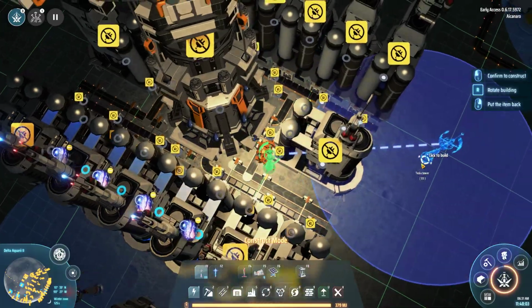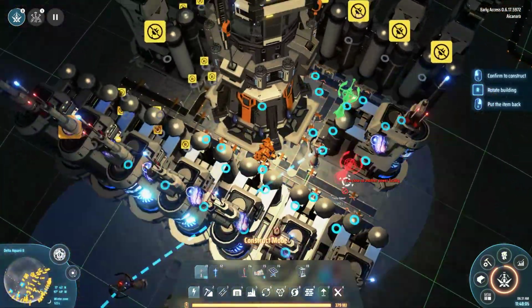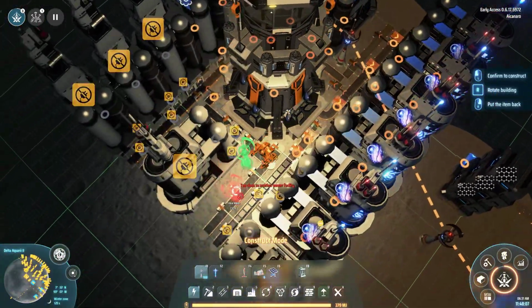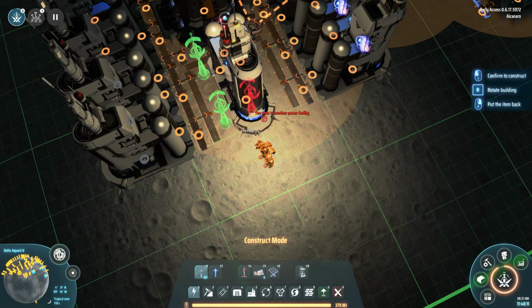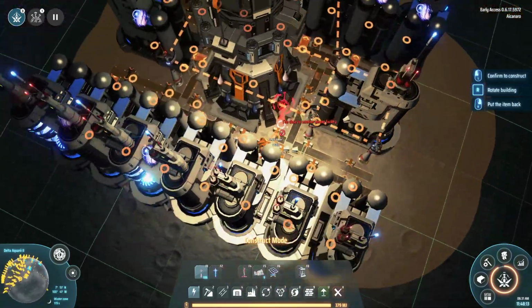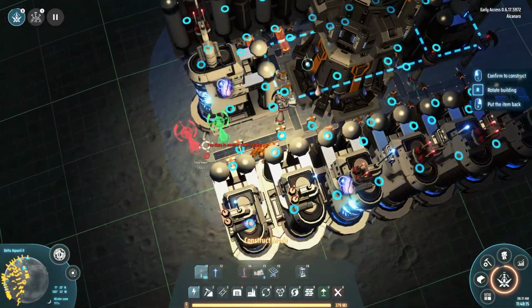And for this, I like to use power poles. You got a little extra space here, so I'm putting down 8 here just for a little redundancy in case something gets blown up.